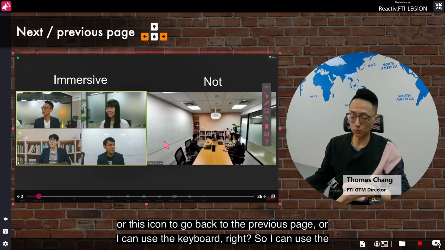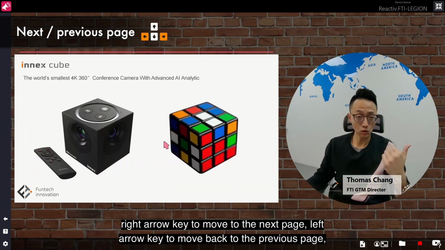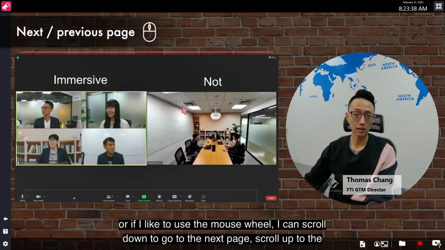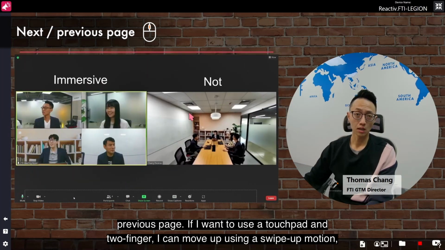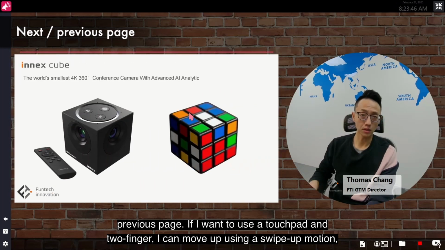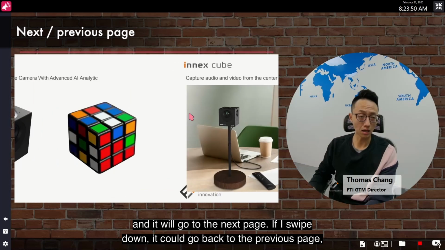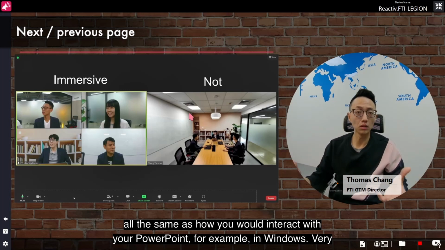Or I can use the keyboard, right? So I can use the right arrow key to move to the next page, left arrow key to move back to the previous page. Or if I like to use the mouse wheel, I can scroll down to go to the next page, scroll up to the previous page. If I want to use the touchpad and two fingers, I can move up using a swipe up motion and it will go to the next page. If I swipe down, it could go back to the previous page. All the same as how you would interact with your PowerPoint, for example, in Windows.